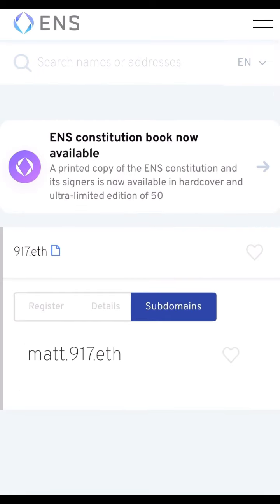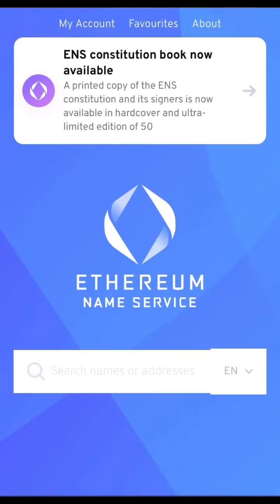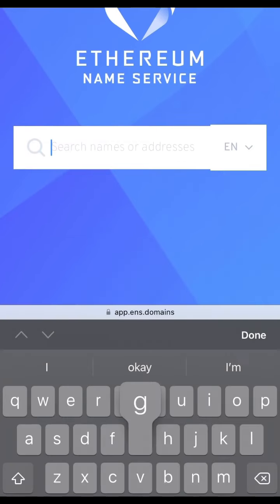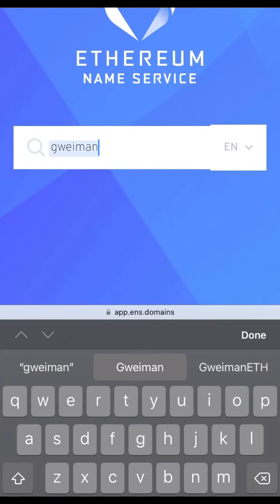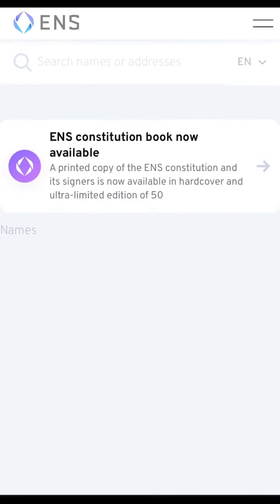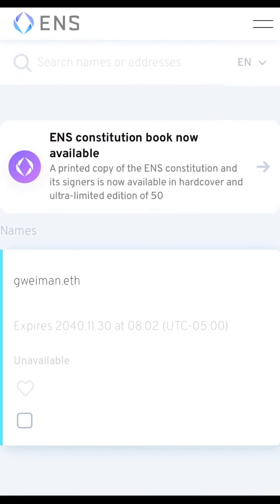You will see there's a third tab for subdomains, which someone also created one for themselves here. I'll go over subdomains at another time. Let me go ahead and look up my name. So I got gwayman.eth. I know this one is taken because I own this, but I'm going to go to it and check out the details to show you guys an example.